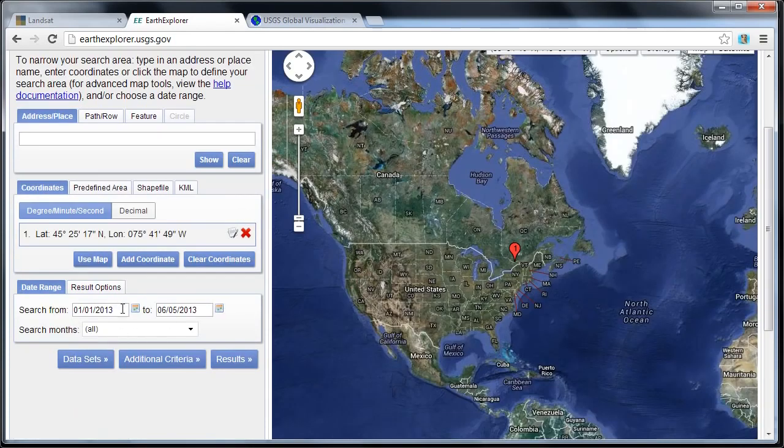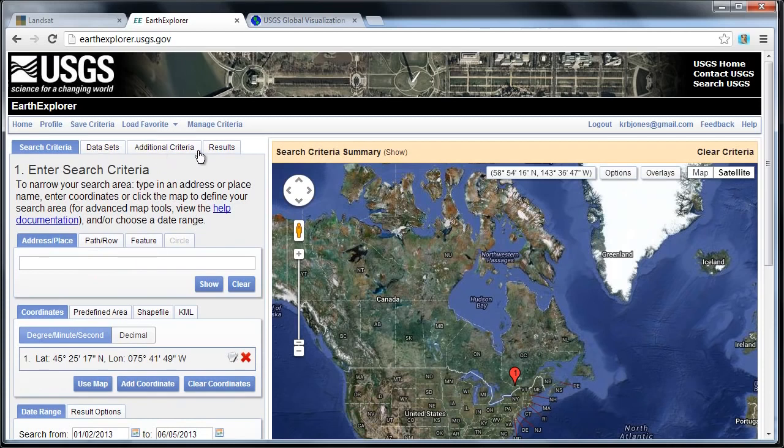And then some other ways to filter, so we could filter by date, so 01/02 2013, or specific months. So there's quite a few additional search criteria that can be done through here. So I encourage you to familiarize yourself with both of these tools. They're very excellent tools for searching and downloading the Landsat imagery.